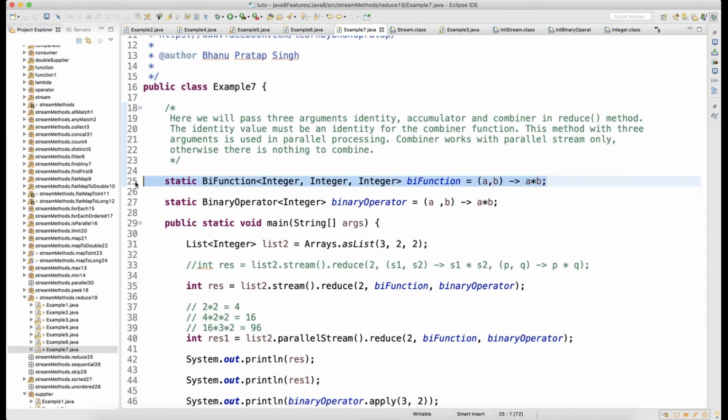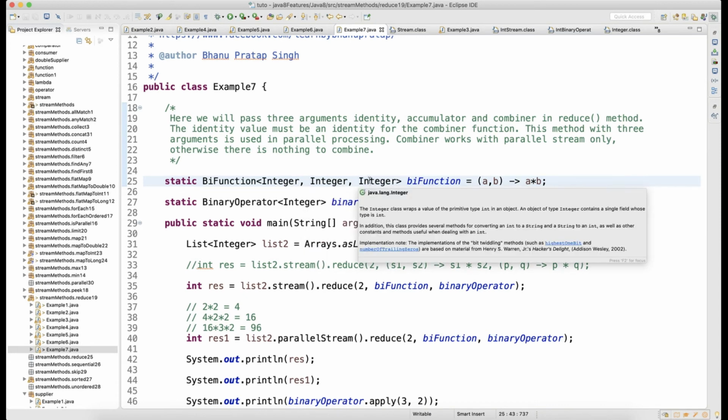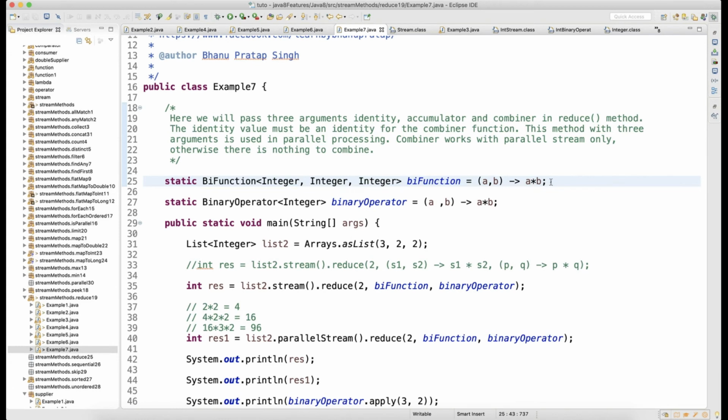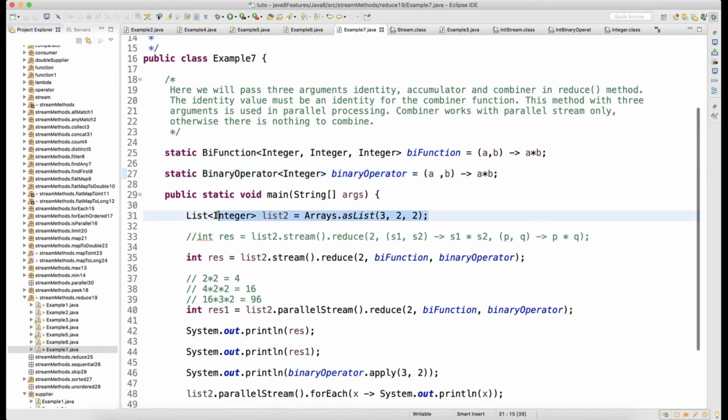Now example number 7, guys. If you focus here, you have one BiFunction. You know that the BiFunction takes 3 type arguments. So I'm saying that I supply integers and I'm expecting the output as an integer. So a comma b arrow a into b, and then this is the binary operator. In the binary operator also I'm doing a comma b, after the arrow mark a into b. So this is my list, added as a list.